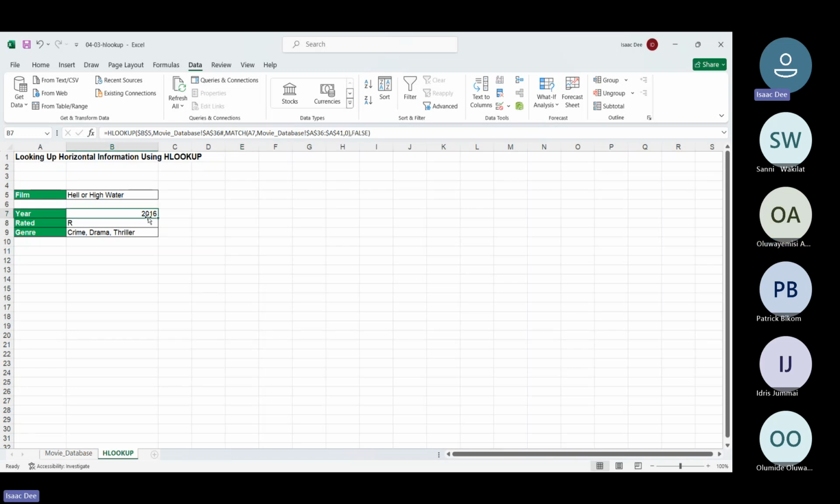In most cases, you will most likely not find data that are arranged where the title of the data is in rows. So in most cases, you would most likely use a VLOOKUP. It's just in few cases you have to use HLOOKUP. We are just teaching it for balance.